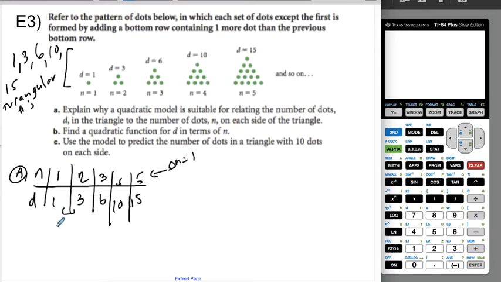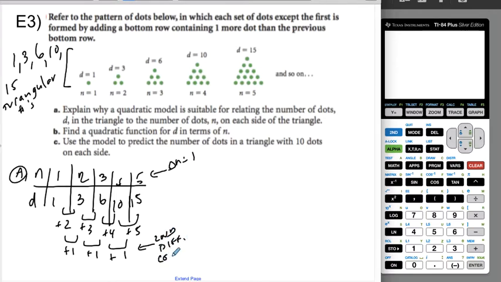But here, what's happening is I add 2, I add 3, I add 4, I add 5. Oh, look, my second differences are constant. This is definitely quadratic. My second differences are constant. That's what tells me that this is quadratic. So we're going to find a quadratic model for this.